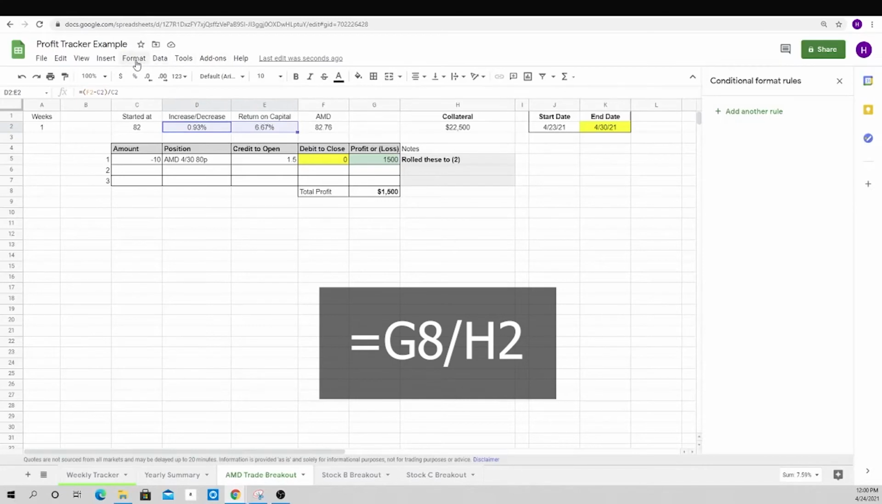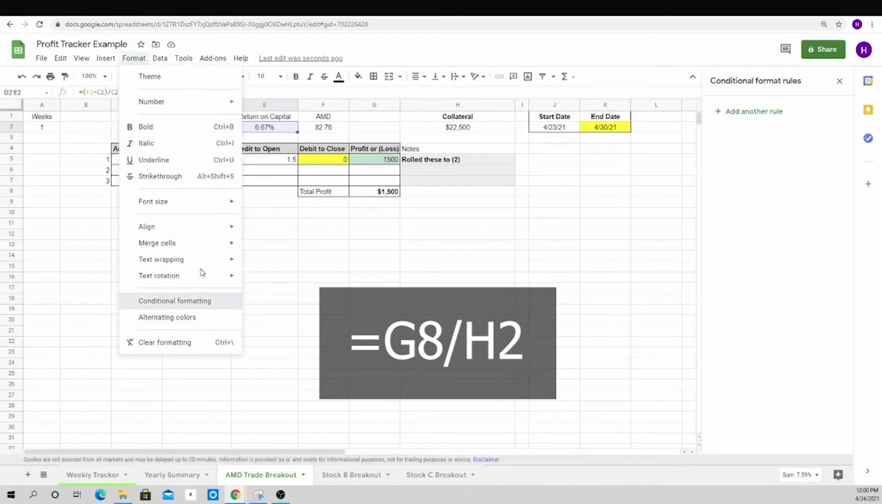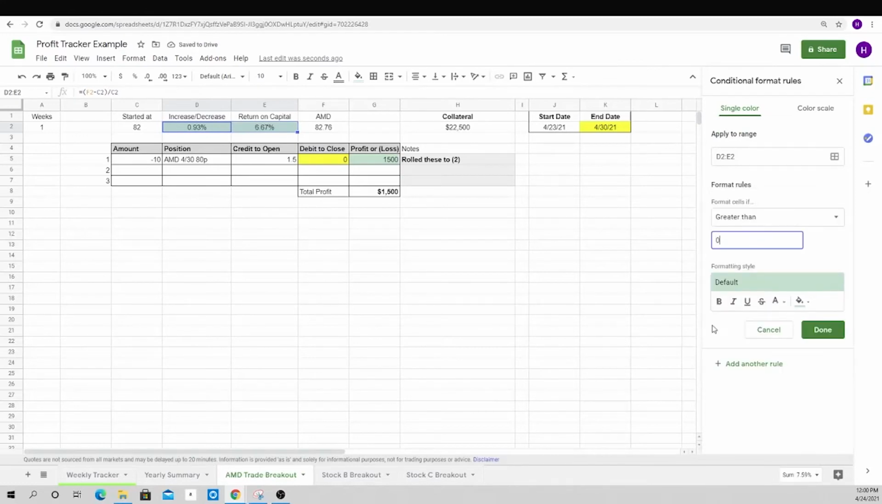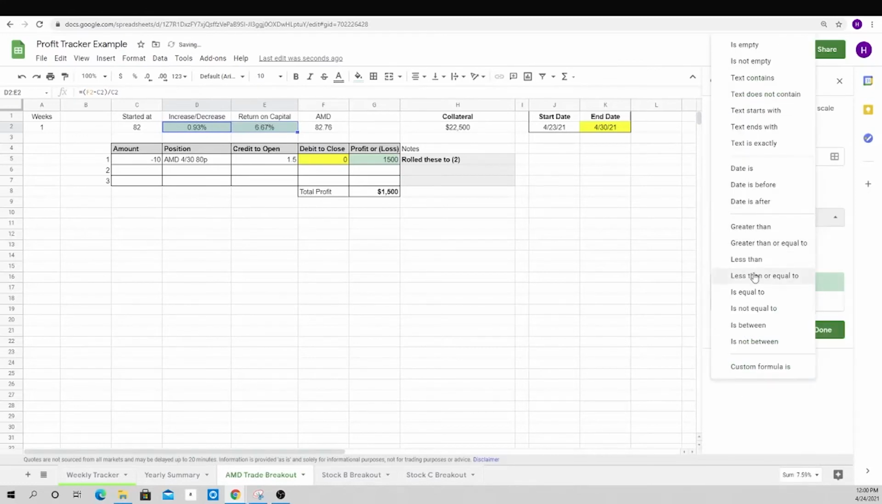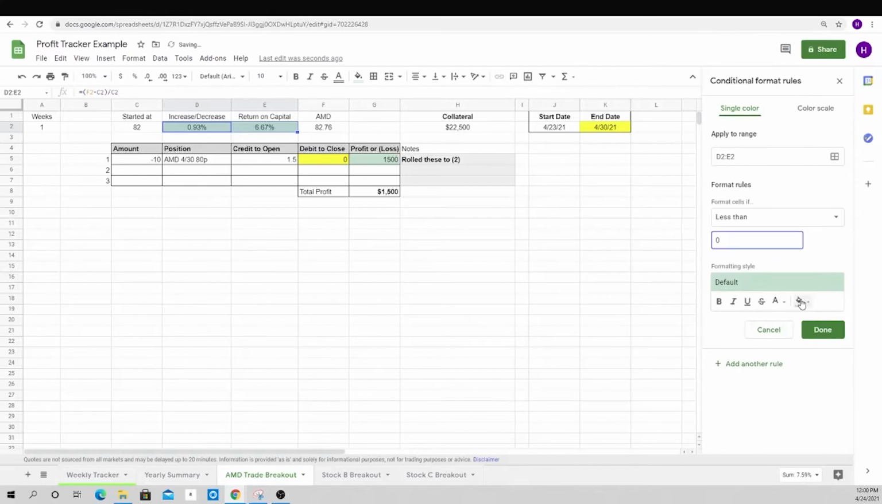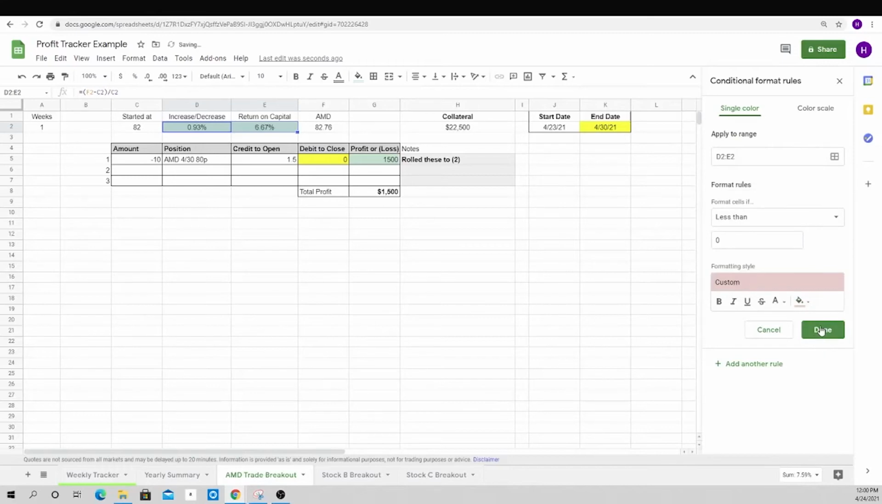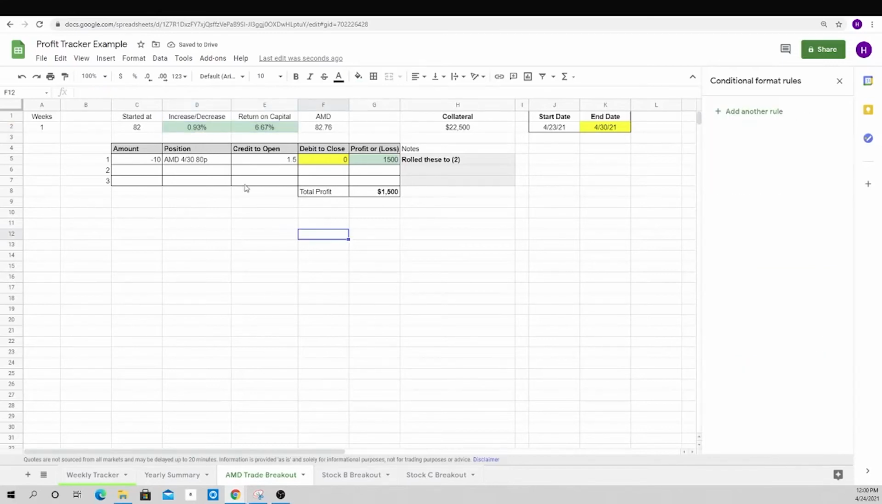One last thing we like to do, if you've been following along, is conditional formatting, where if it's greater than 0, we're going to have it green. And if it is less than 0, we are going to have it in red. There we go. So we've got a positive return right here, just off that one position.